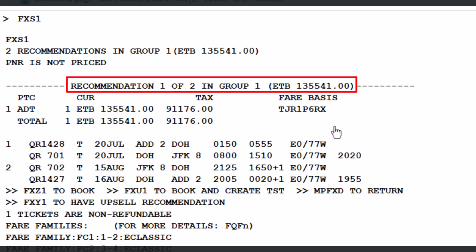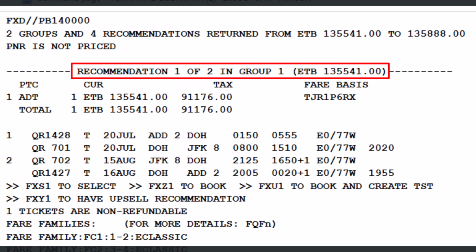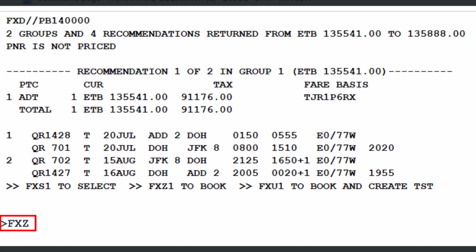In Recommendation 1, the outbound flights are QR 1428 and QR 701, and the inbound flights are QR 702 and QR 1427. In Recommendation 2, the outbound flights are QR 1428 and QR 705, and the inbound flights are QR 702 and QR 1427. Let's book the itinerary from Recommendation 1 without creating a transitional stored ticket, TST. Use the FXZ transaction followed by the number 1, then press Enter.